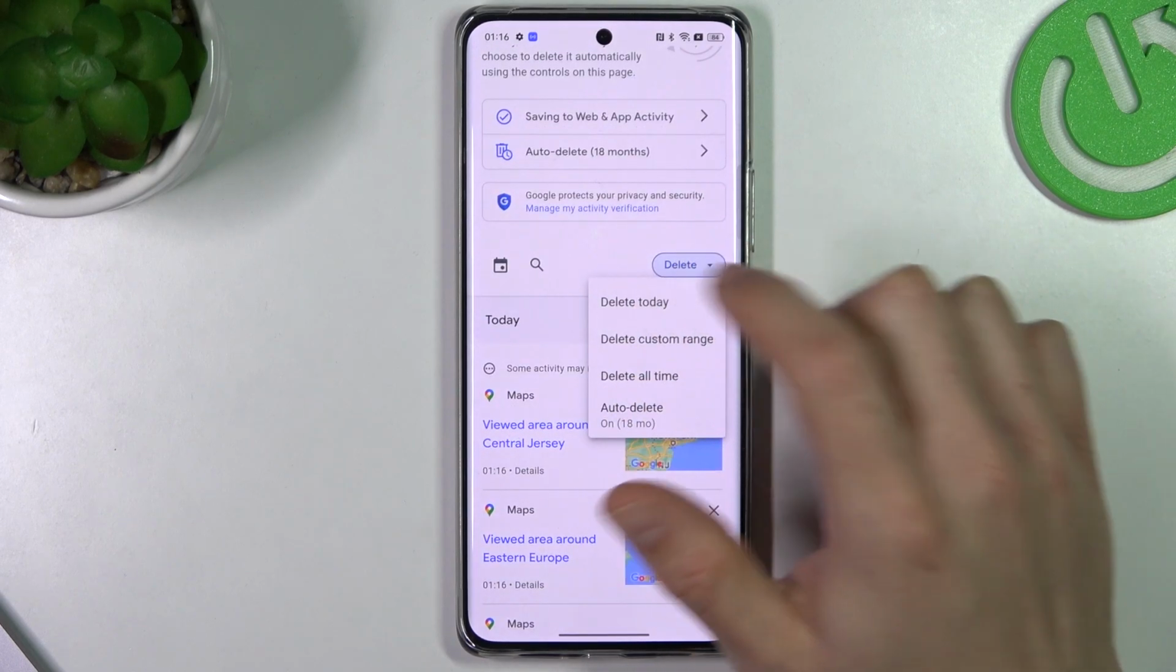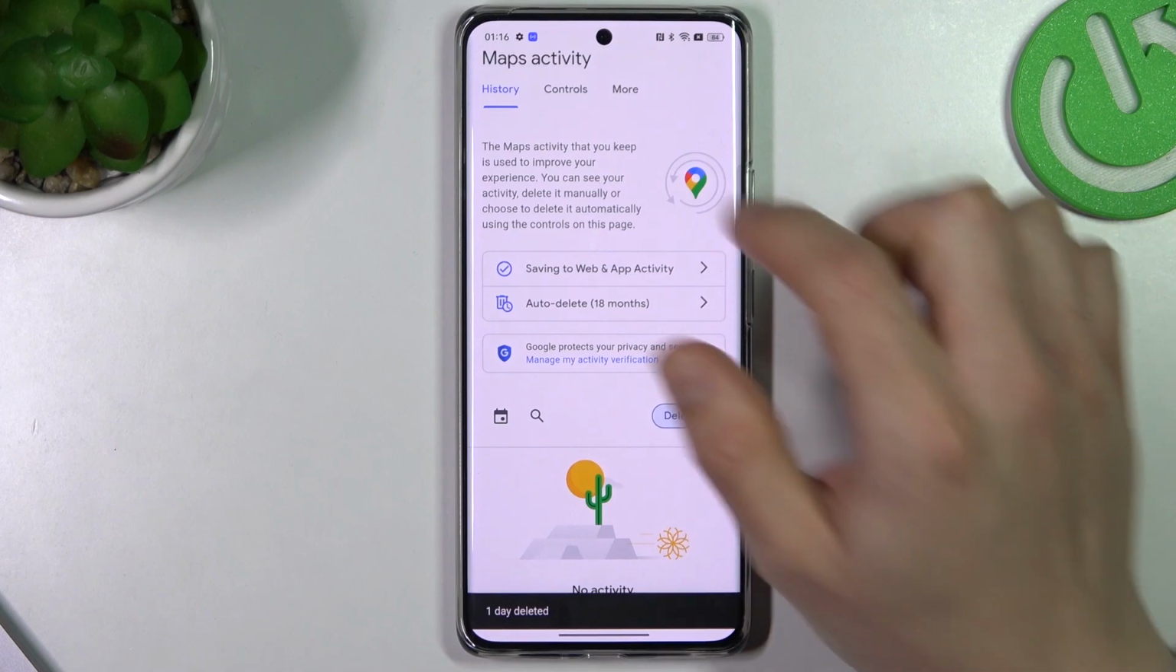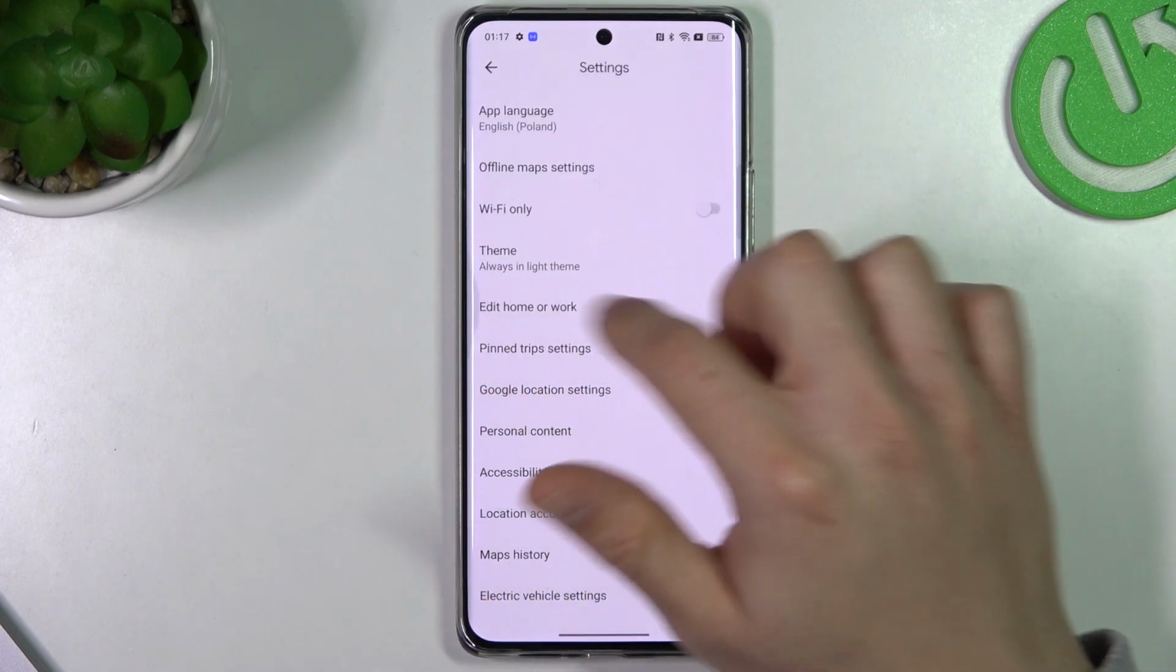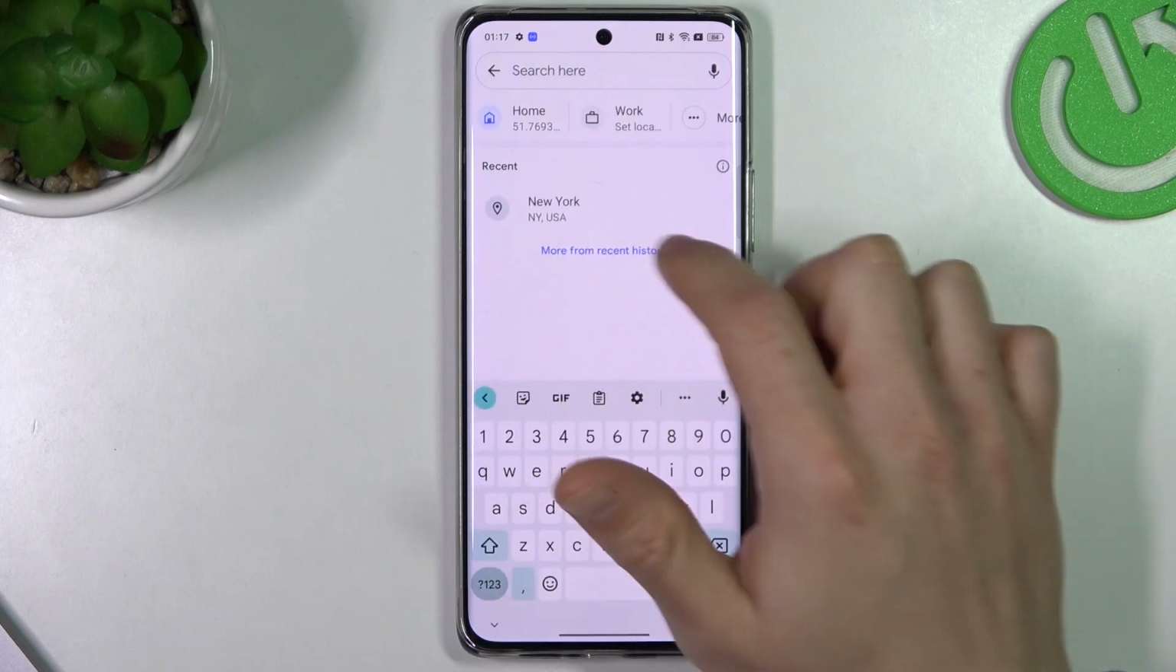Now choose the time range, and as you can see, we still have New York here.